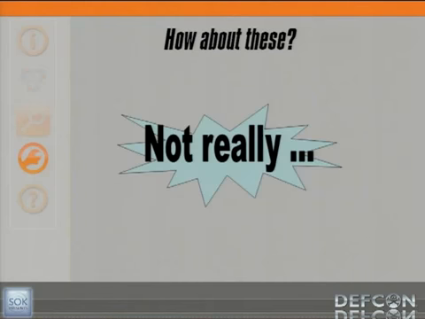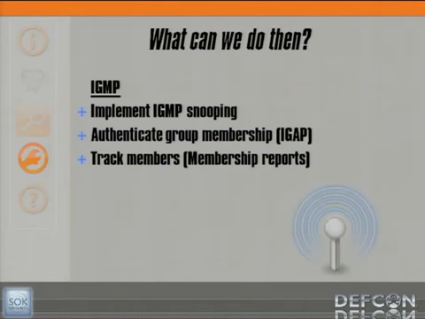Not really. Some coverage there, but really not the best solution for this. What can we do then? Well, first off, we want to work with IGMP. Implement IGMP snooping. Make me join the group. Make me announce myself in some way out there, that I'm going to be listening, that I'm participating.